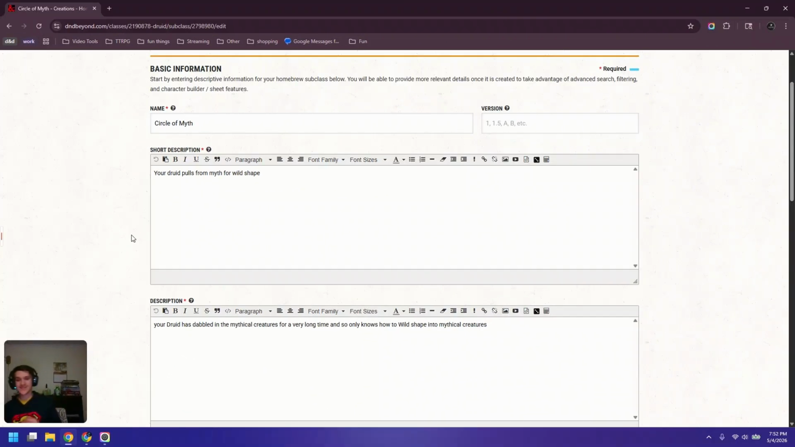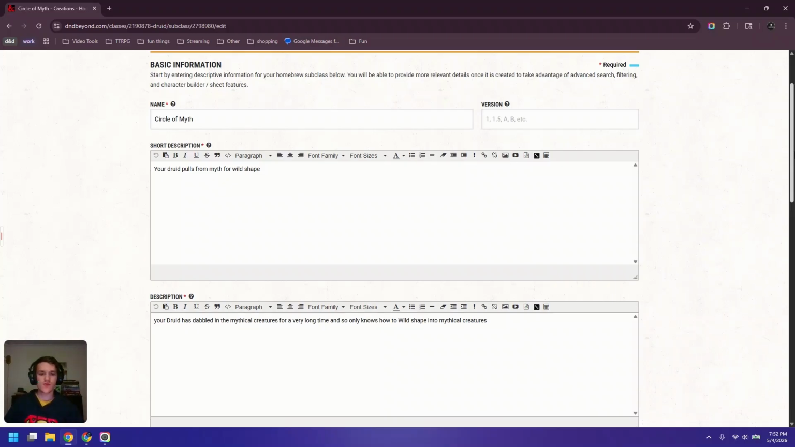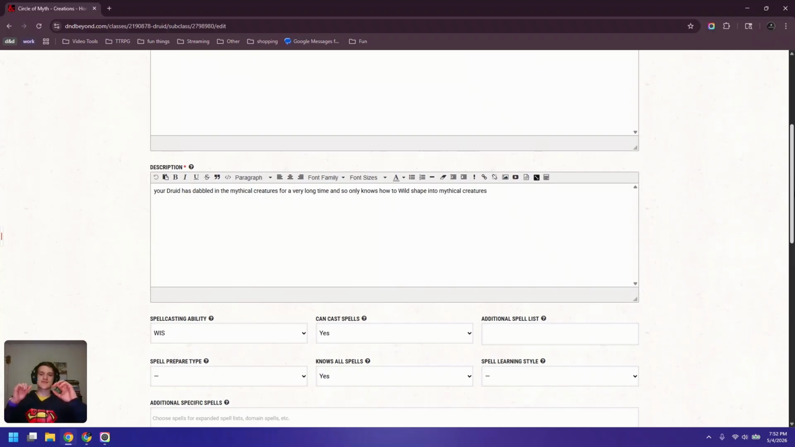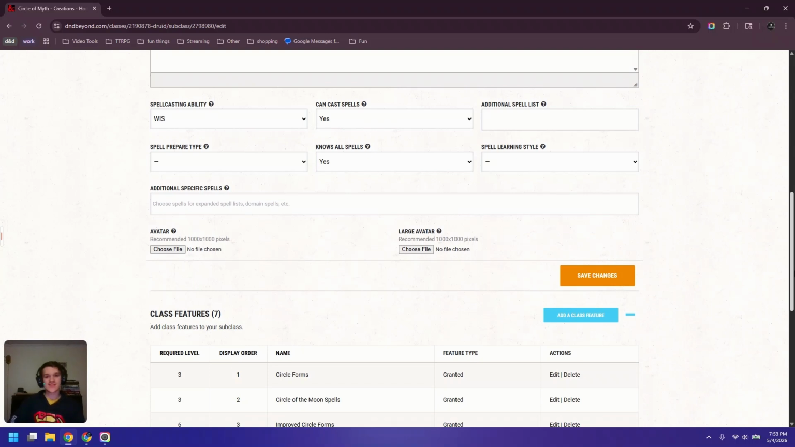Okay, so the nice thing about creating something based off of a pre-existing thing is that you get to just write the things you want and keep the things that actually already work for what you're doing. This is Circle of the Myth, or rather Circle of Myth. Your druid pulls from myth for wild shape. Your druid has dabbled in mythical creatures for a very long time, and so only knows how to wild shape into mythical creatures. It's kind of a cool thing.